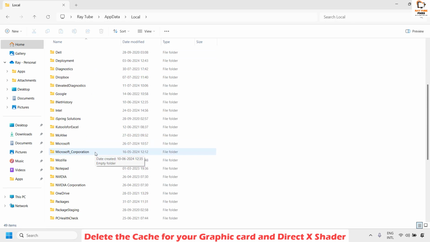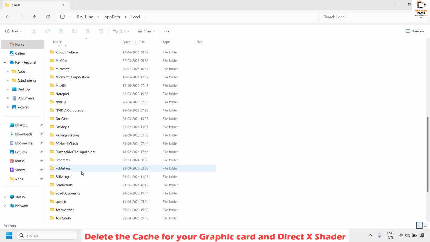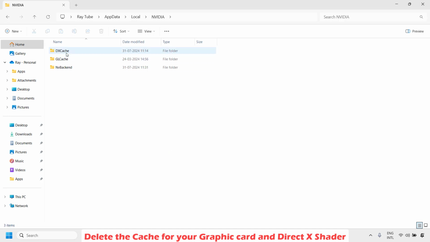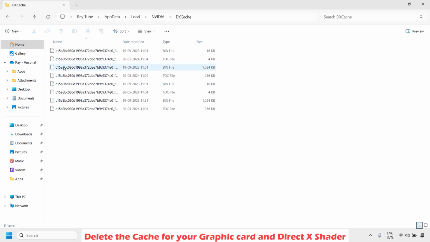In my case, since I have Nvidia as a graphic card, I will have to locate the Nvidia folder. It could be different in your case. If you don't have Nvidia, it could be AMD, then open the AMD folder. So I will open the Nvidia folder and then look for DX cache and delete all the content you have under the DX cache folder.